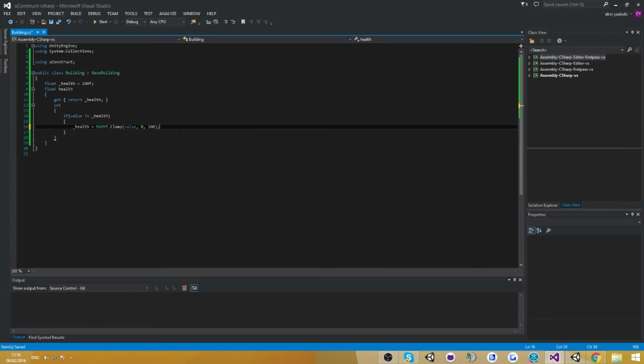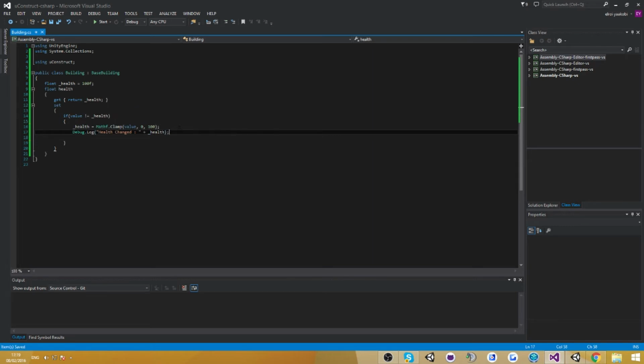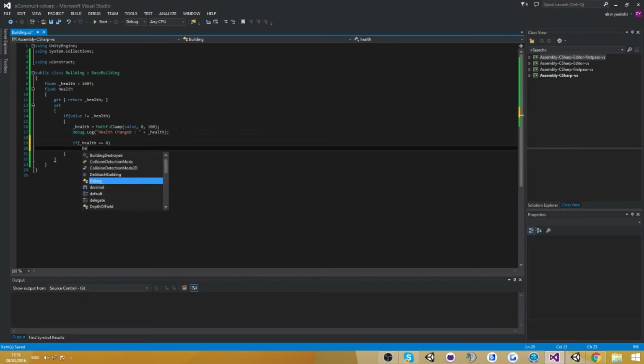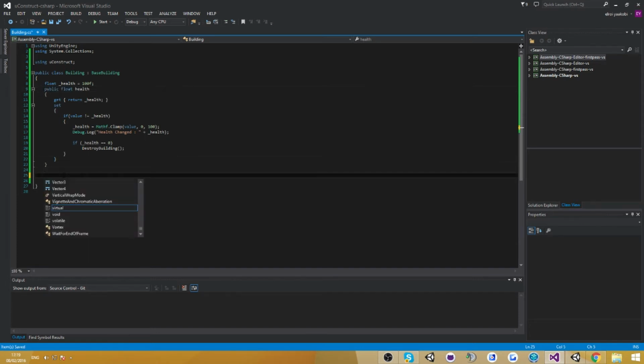Let's go ahead and for this example log our health when it's changed, so health changed. And when our health is equal to 0, just destroy the building. Alright, so next up, should make this public in here. Next up is going to be the public override for the awake. We want to make sure we do this on awake.